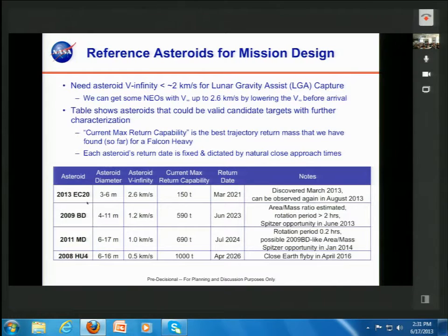Similarly, 2011 MD flies near Spitzer in January, so that's another one. If we characterize the mass below this given value, we could also return this in 2024. I'll show you in a bit, there's this website, ssd.jpl.nasa.gov, and you can look at these asteroids and see their natural return dates. The methodology is we've gone through all existing asteroids and found about 30 of them that are dynamically such that we could return them. These are the 4 that have a good chance of being characterized.